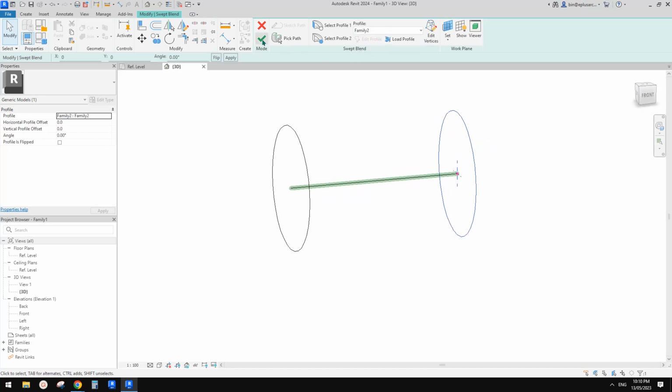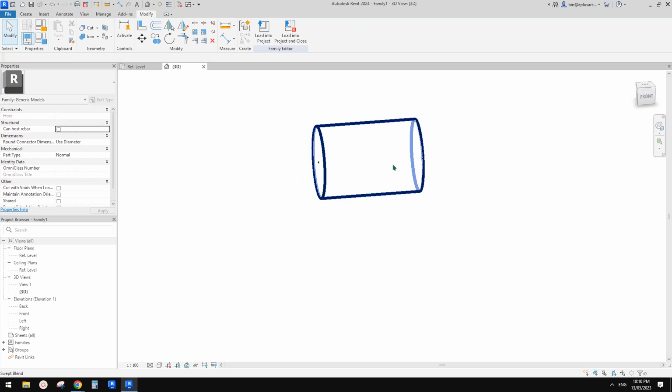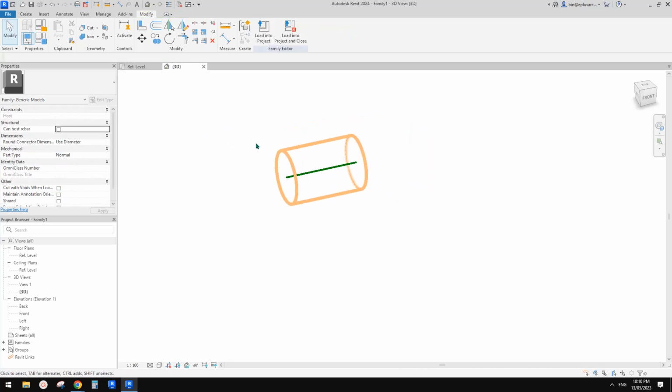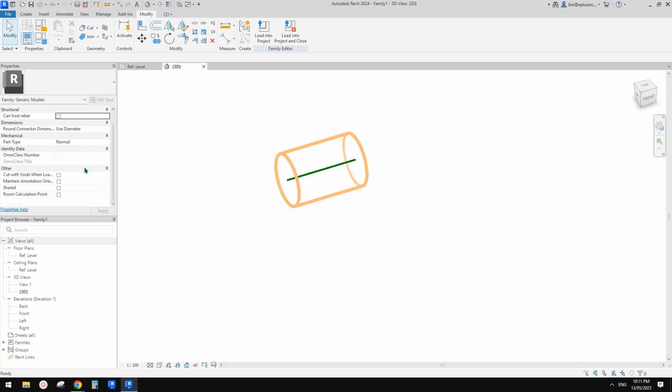Now we can, if we finish it, so this is a tunnel. Oh, and also I forgot we should use a void. Okay, so use void. And also, because it's not a face-based void and directly cuts on a base, we need to check a box here. So cut with void when loaded.